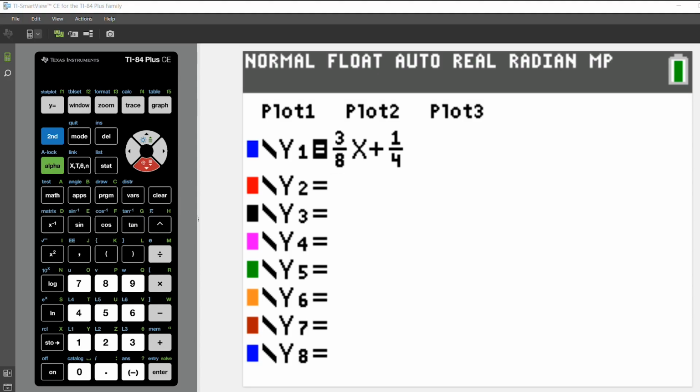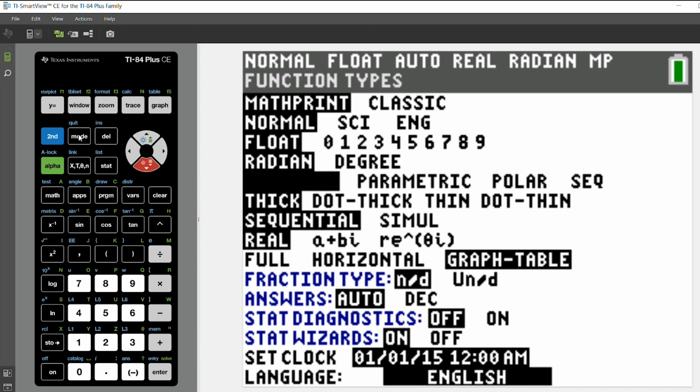The first thing I want to do is put my function into Y1, which I've already done. And then you'll want to press the mode key, arrow down, and instead of Full, select the Graph-Table mode, or if you have a TI-84 Plus graphing calculator, you'll just see GT. So press enter on that.